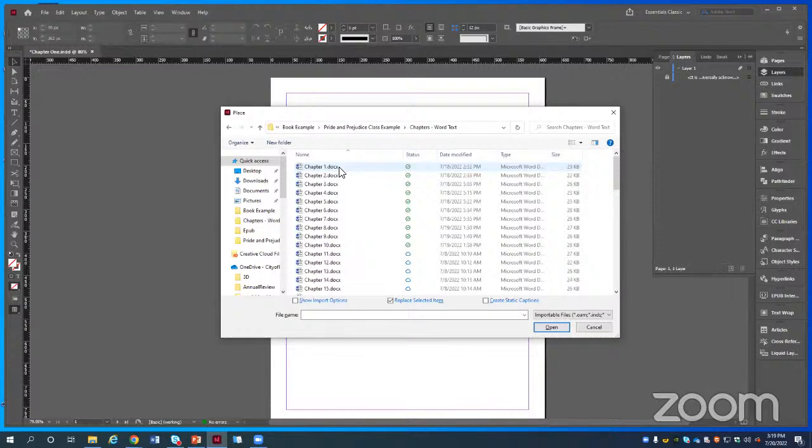So if you decide later you have to rewrite a chapter, it's very easy for you to go back and just re-upload that specific chapter, versus having to scroll down through your InDesign file and specifically find it in that page. So organization is important. But again, we're placing our first chapter here. So what are we doing? We're just going to go ahead and select chapter 1 and click open.